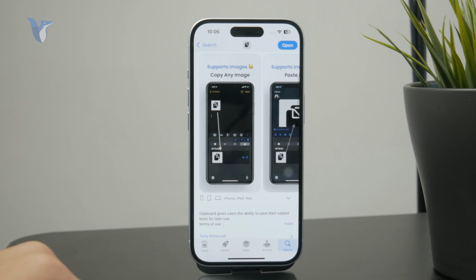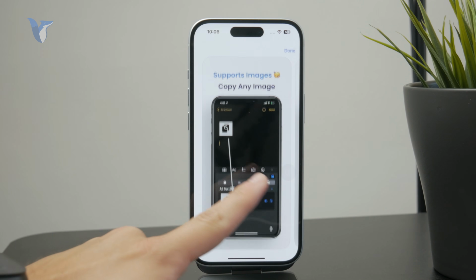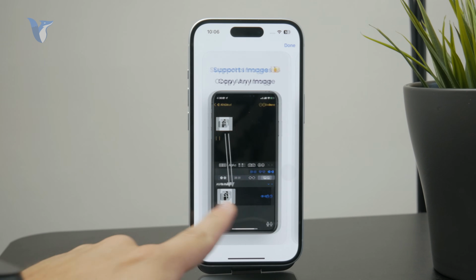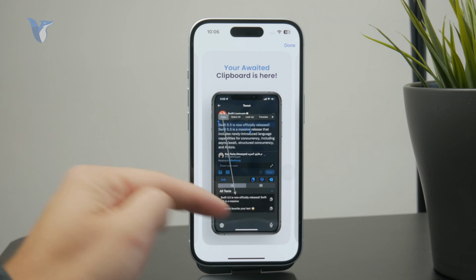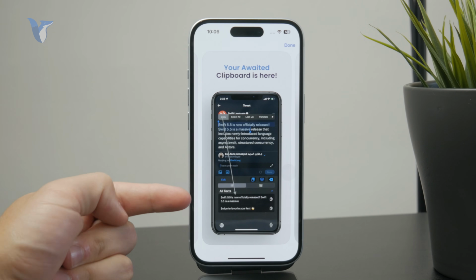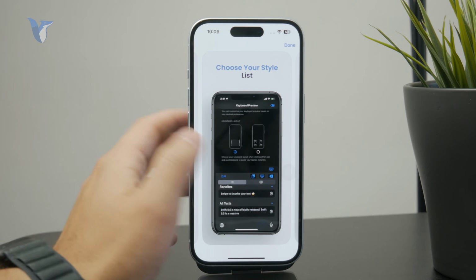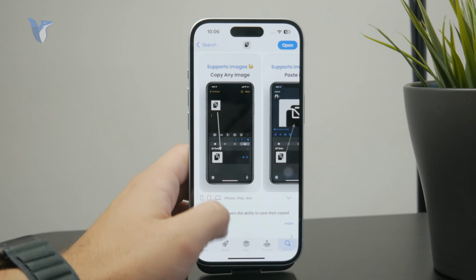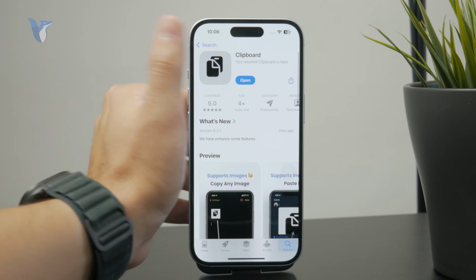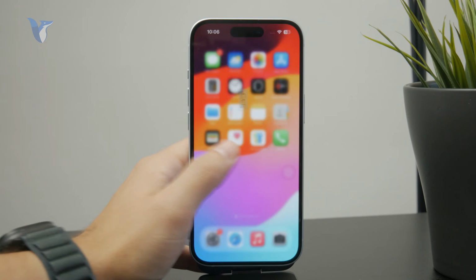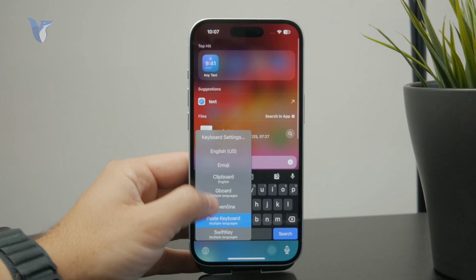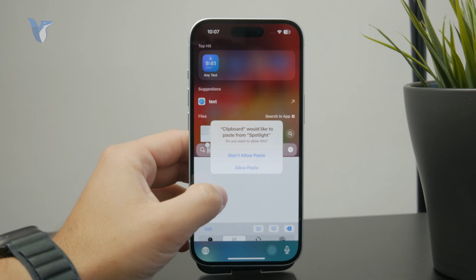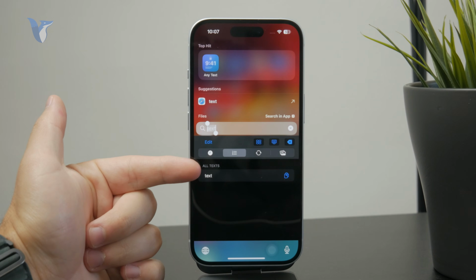So you can just copy different things to the actual new keyboard, and there you will see not only a history of your copied text, but you will also be able to just paste something really quickly, as you can save and set up templates, and it just makes it a lot simpler if you copy and paste a lot of things. It also supports images, so you can paste them there.